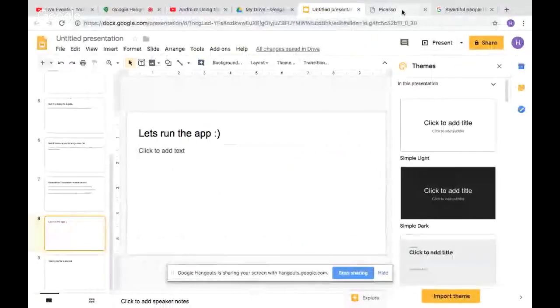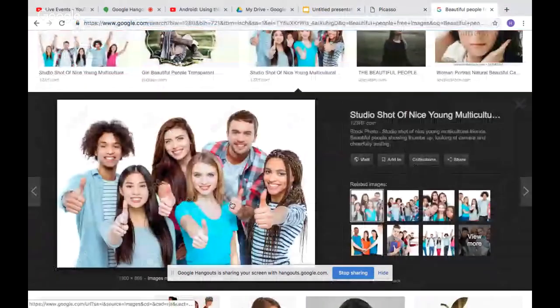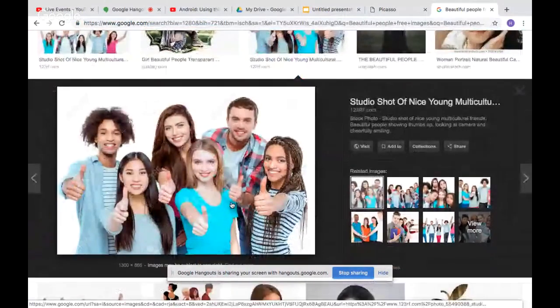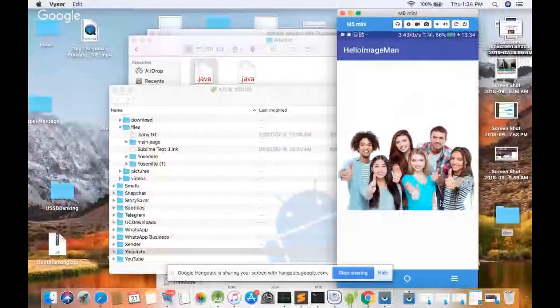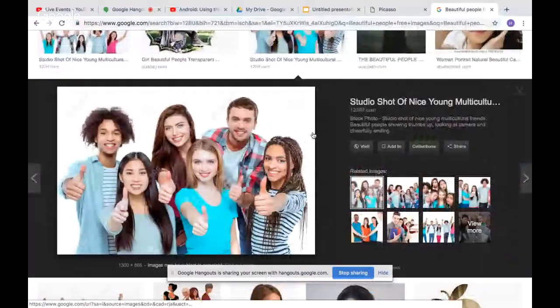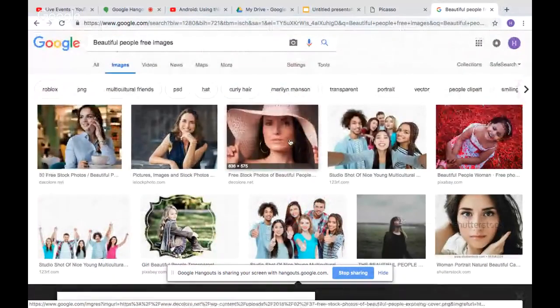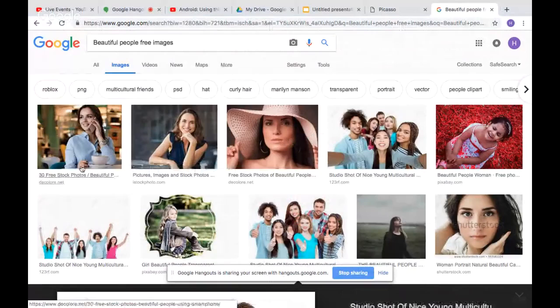This is the image. So with Picasso, I've been able to build an app that downloads this image from the internet without worrying about writing the code and making the HTTP requests and error handling and other things. So that stress, the whole of that stress, Picasso, a third-party library, has helped me to take care of that.